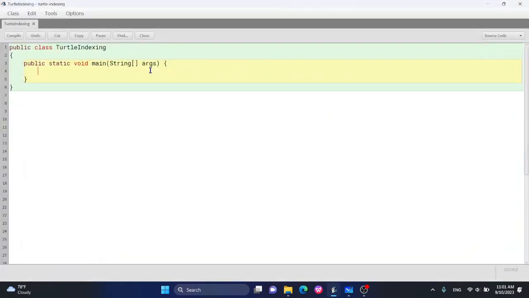So what I want you to do for this exercise is first create a world, and then a few turtles, and then create an array of turtles. So try that out and then see if you get similar answers to me.